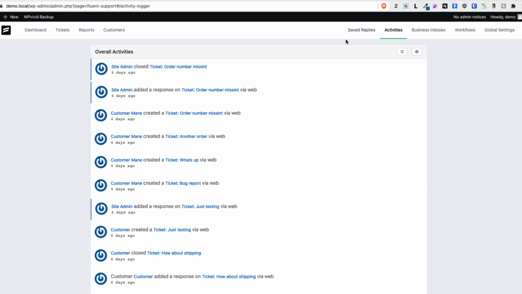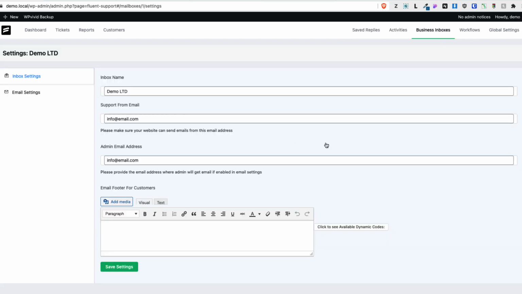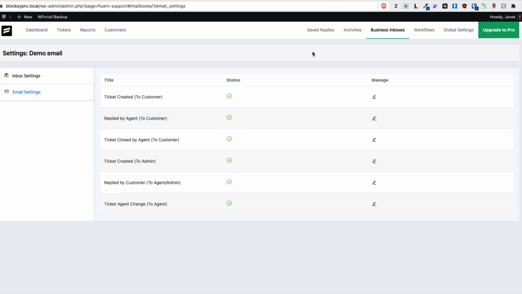If I open up the pro version and go to the business inbox, as you see, the settings are the same here. So pay attention that in order to send out notifications to the admins, agents, and customers about the tickets, you need to set up the business inbox here.